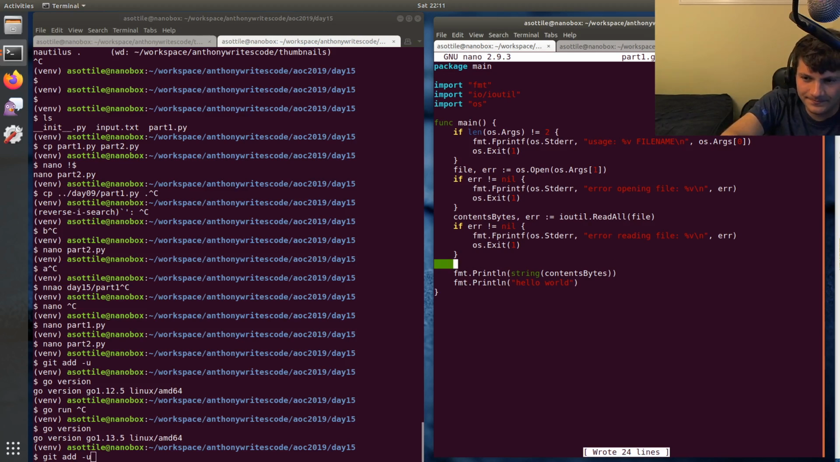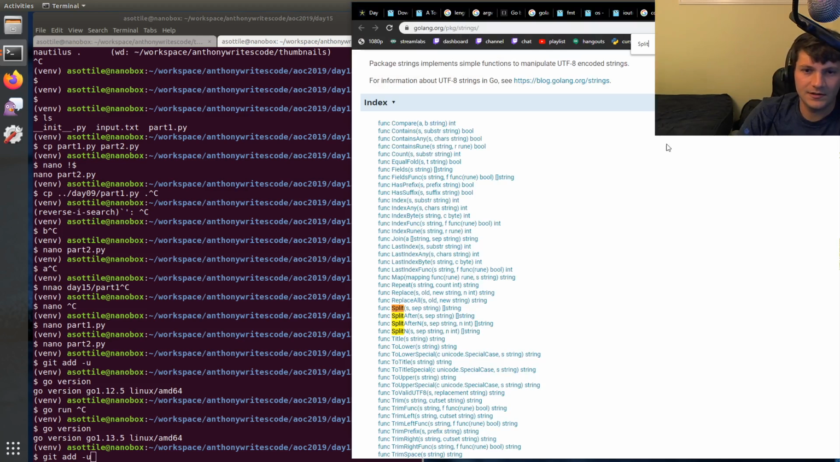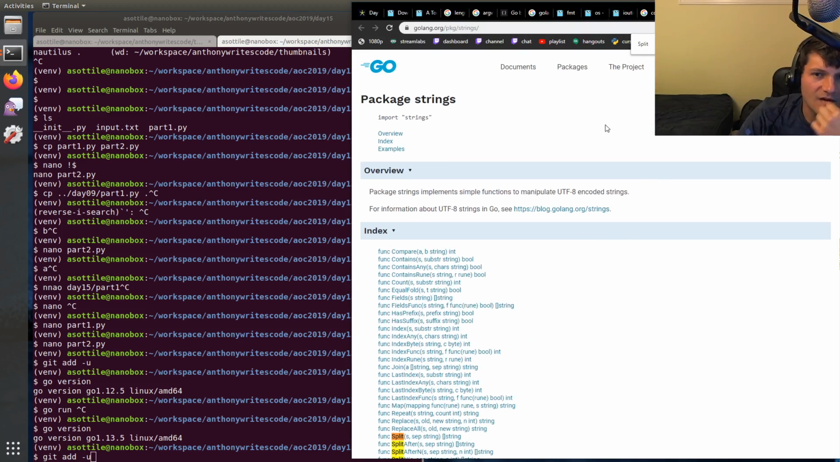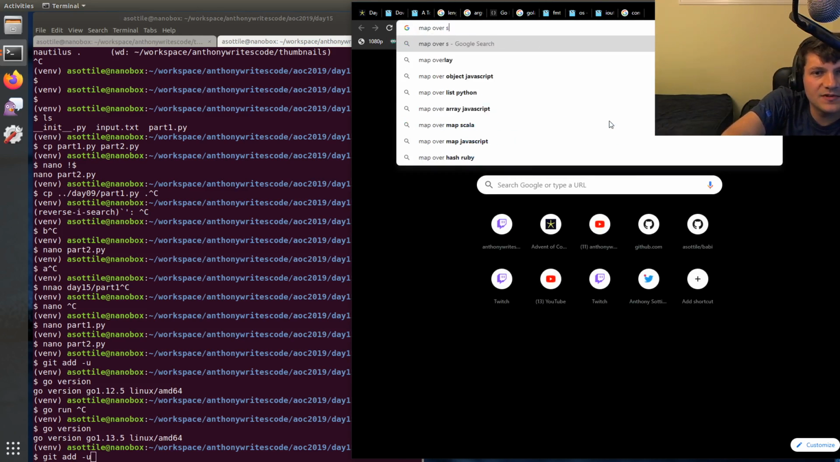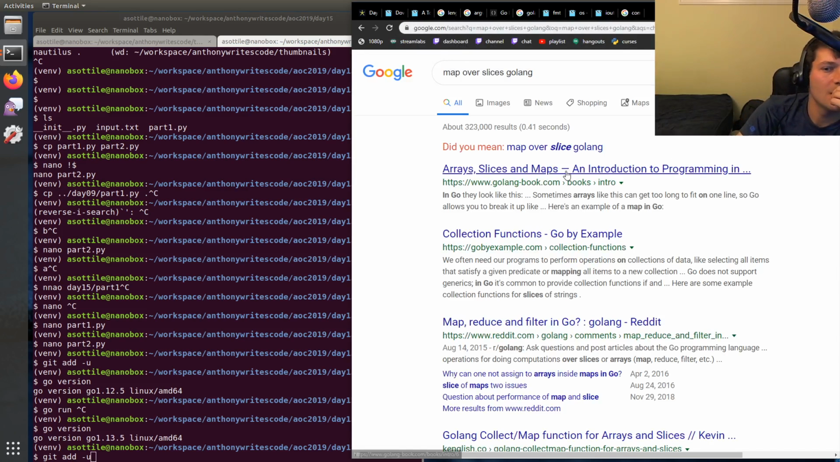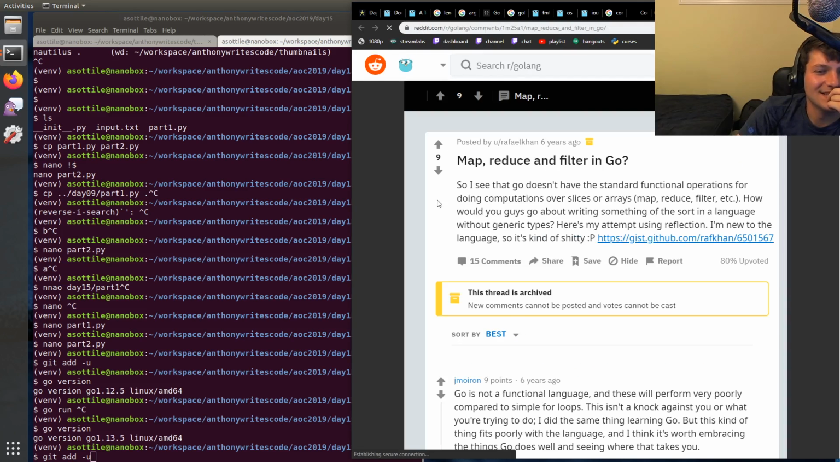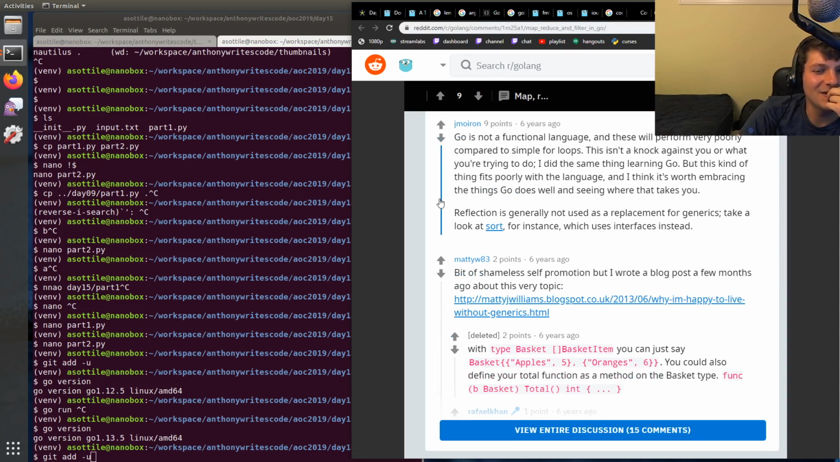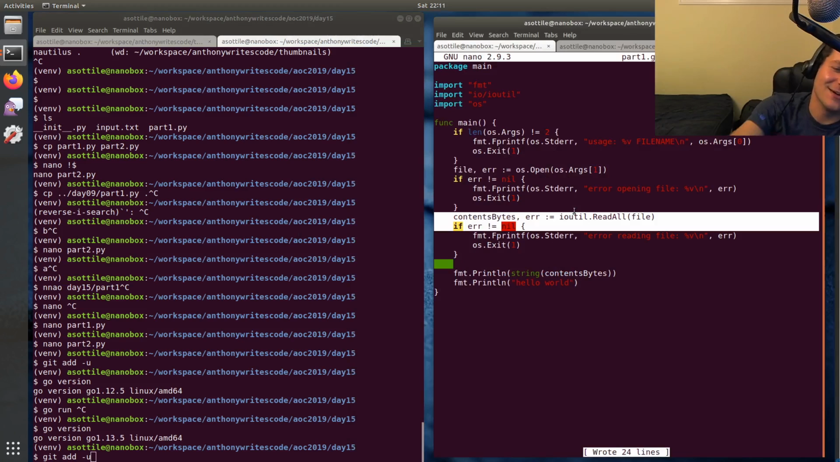Okay, so we want to split on commas and then turn it into integers. Is there like a map function for slices? Map over slices golang. Not maps, like this. Like the functional stuff. Right, I remember this now. We have to speak like Rob Pike and be like, we don't need nice things here. You should be writing for loops for everything.